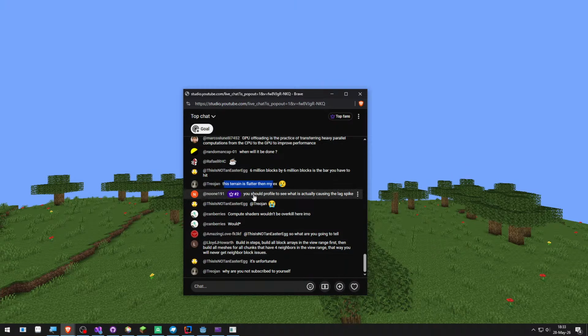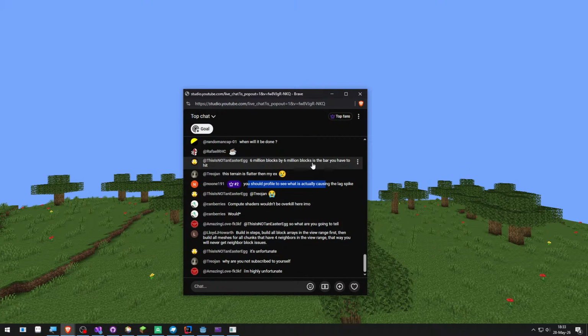You should profile to see what is actually causing the lag spike. The lag spike is the mesh generation, because I'm trying to generate the mesh for everything. Compute shaders wouldn't be overkill here. I would.